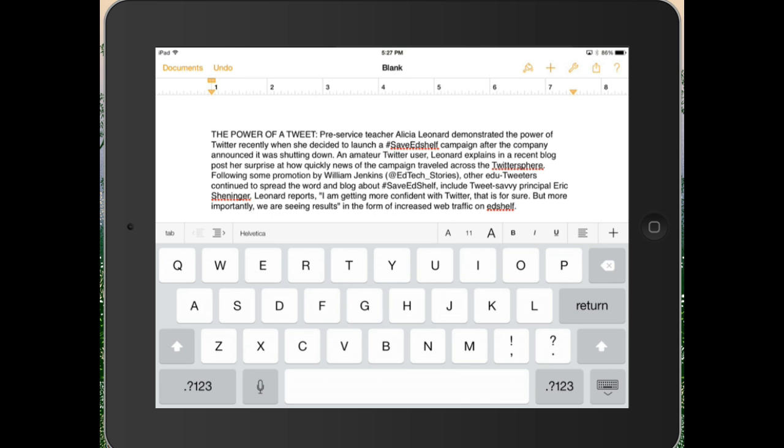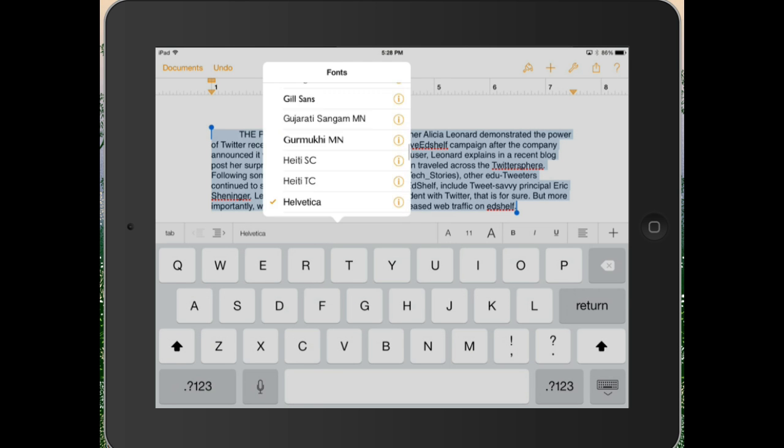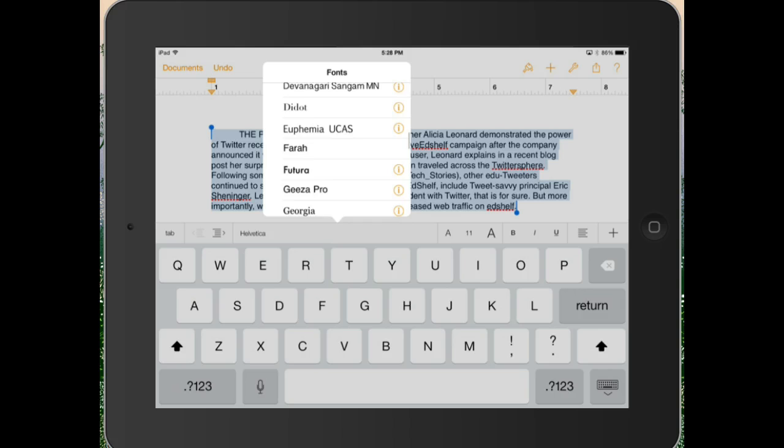So maybe I want to add a tab at the beginning of my paragraph. So I'm going to put my cursor at the beginning of the paragraph, and I'm going to hit the tab option in the left-hand corner of the keyboard. I can also do a long hold over the paragraph and click Select All. And in the toolbar that's above the keyboard, I can change my font. So I have lots of options here.